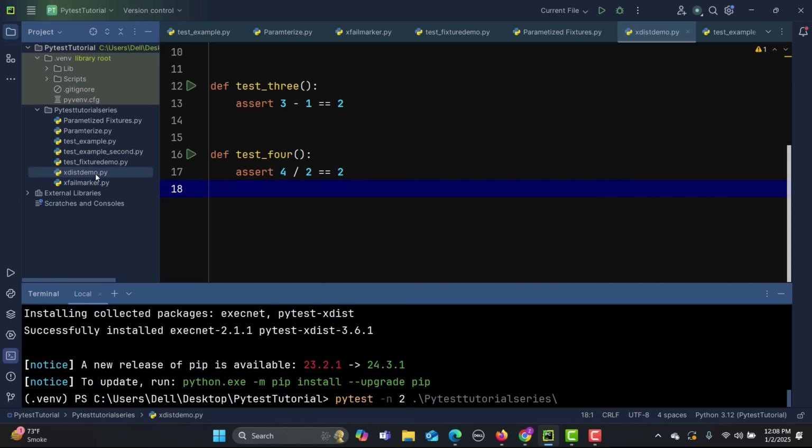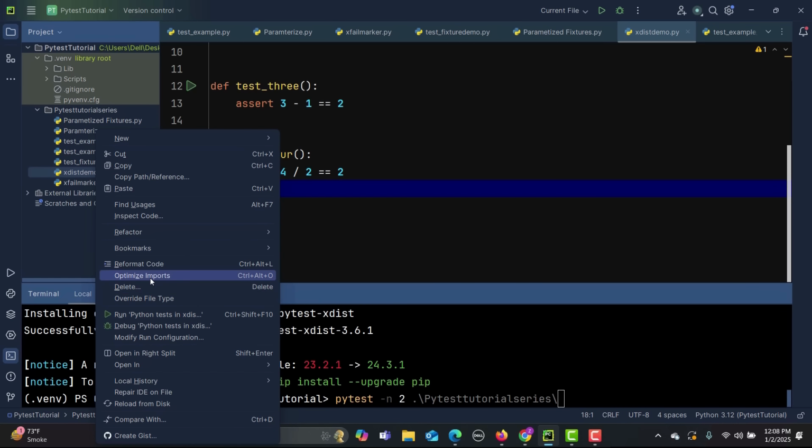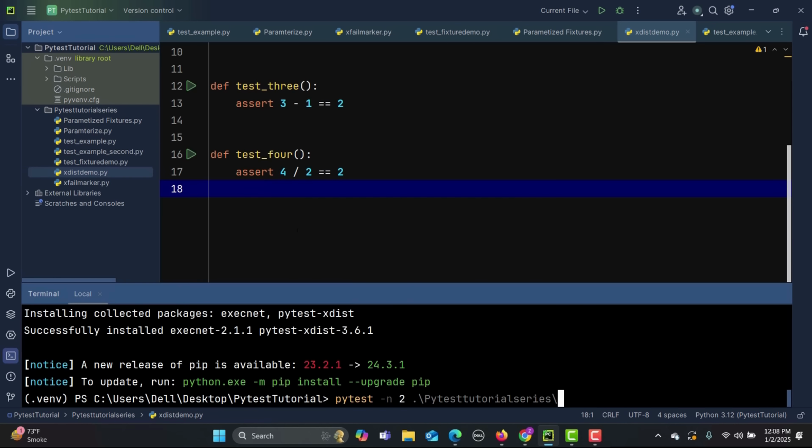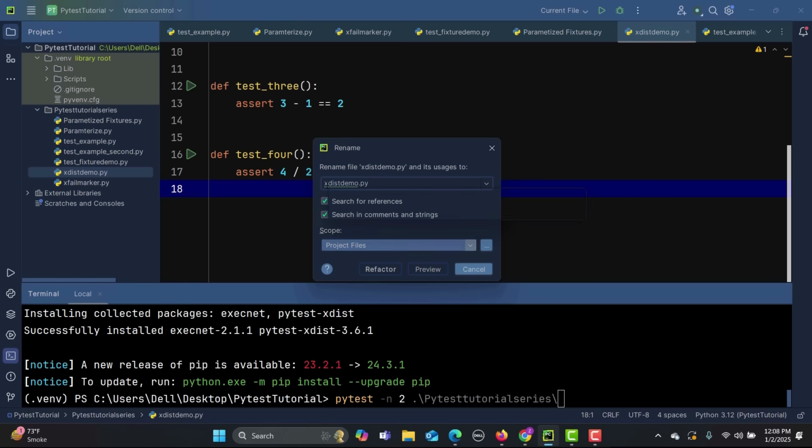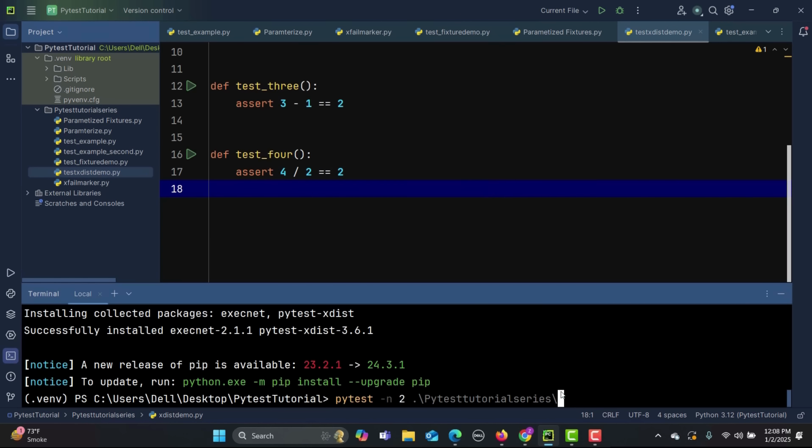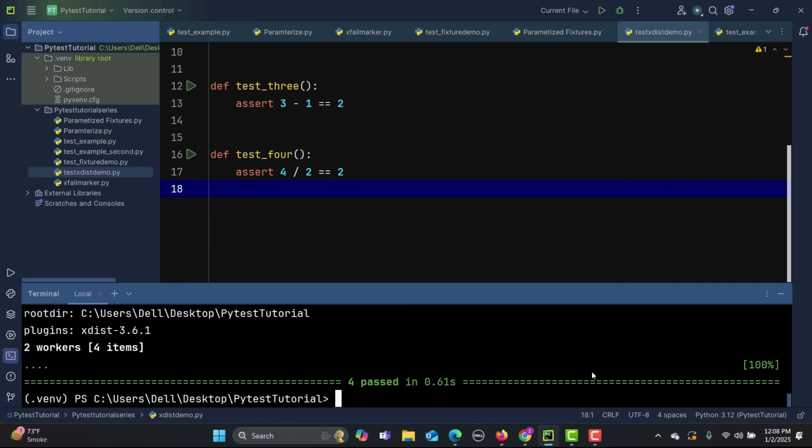I also need to change, let me rename this one. I will say test, refactor this one, and here I will say test this one, right? And now if I enter this one, there will be 2 parallel executions. You see that 2 workers are working in parallel. So here the execution time got significantly reduced because of the parallel execution.